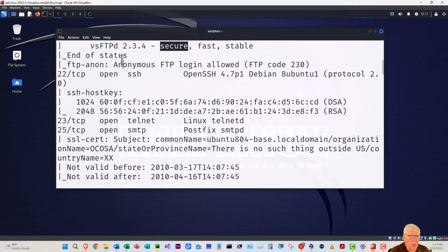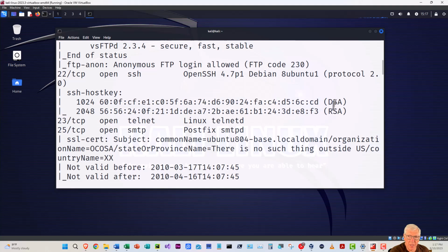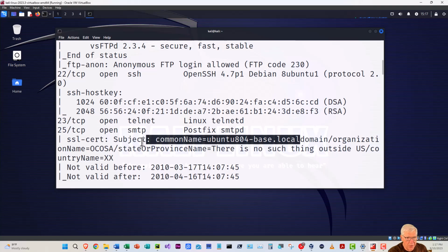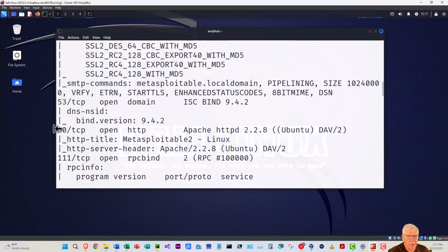Then it tells you, okay, anonymous login is allowed on FTP. Not good. We've got Secure Shell, and we're using Debian. Look at that, there's Debian 8 Ubuntu. And we've got some PKI, public key encryption keys. One's for DSA, one's for RSA. Port 23 is open, and it's using good old regular Linux telnetd. Port 25 is open. It gives you the SSL certificate, which could be juicy for you if you were wanting to hack into port 25. It gives you some other information here. DNS is open.